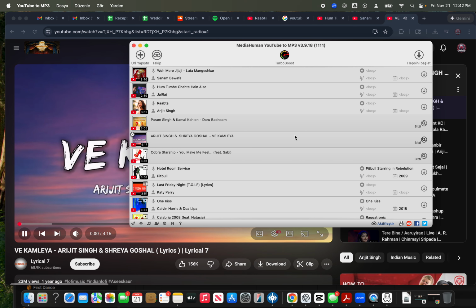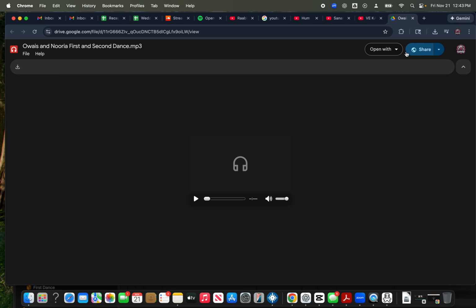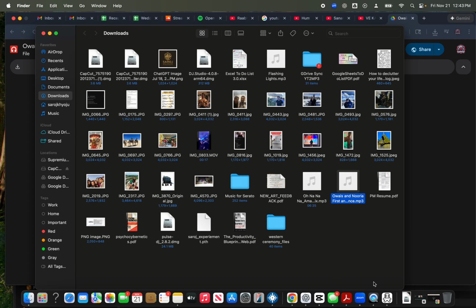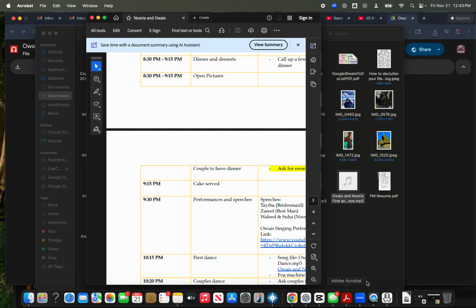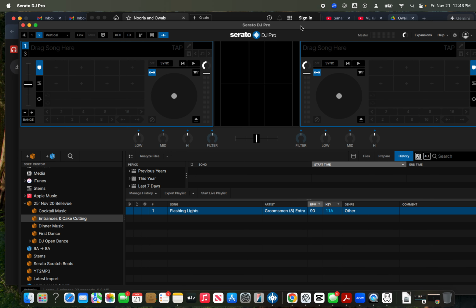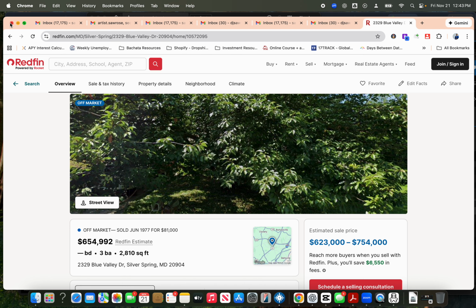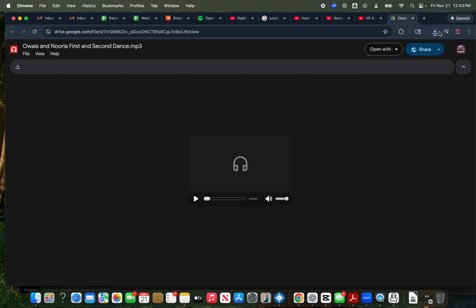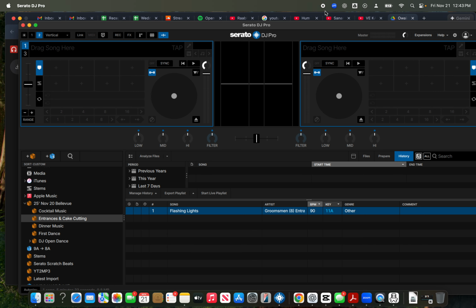Yeah, dinner, dessert, open picture, performance. Very important is this. Okay, I should not miss this, right? So download this. That's the first dance, man. So let's go. The couple dance, first dance, right? And first dance, right? So many tabs open. So this is another first dance. So this is the first dance.